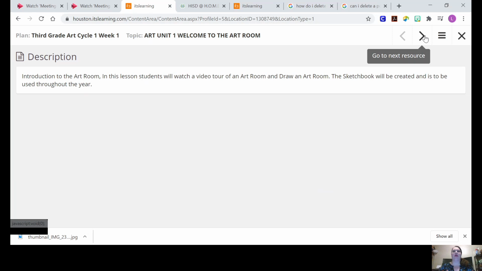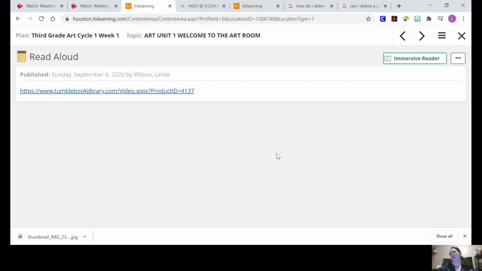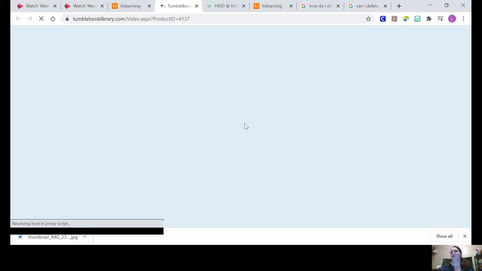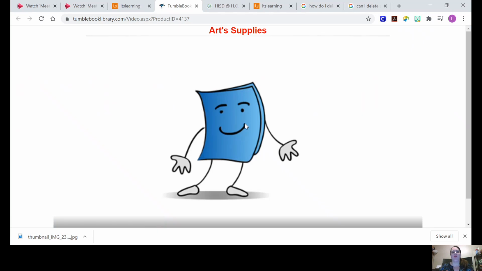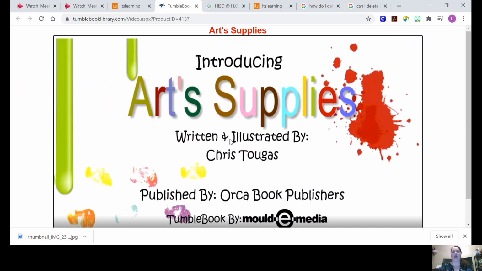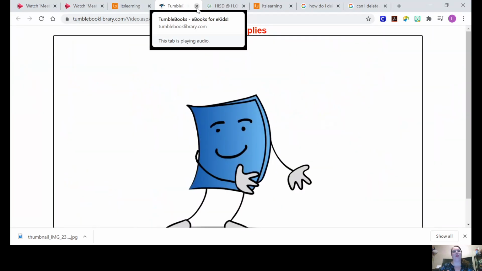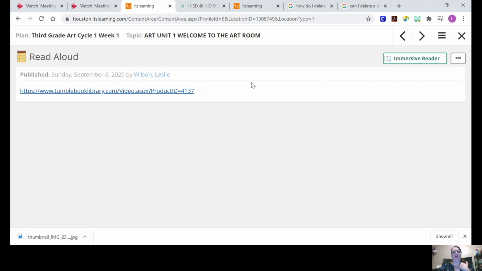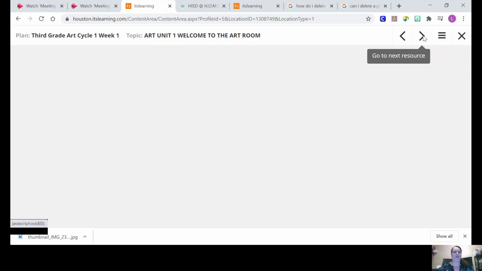All right, so I want to go over here to this little arrow, and it says go to the next resource. So I'm going to click on it. And I put a read aloud in here, and to get to that, you're just going to click on this, and it's going to take me to this cool little Tumble Books. I love Tumble Books. If you haven't checked them out, check out Tumble Books. They have chapter books. They have all kinds of books, from the little kids all the way up to you guys, older kids. So if I just click on it, it's going to start. It's called Art Supplies. It's a cute little story. Okay. So now I'm going to go back here to the read aloud, and then I'm going to click on this arrow button again to go to my next resource.